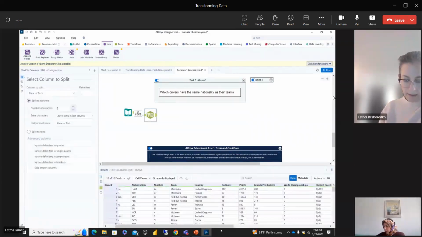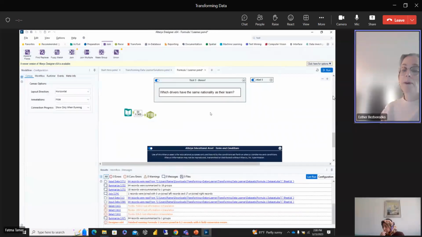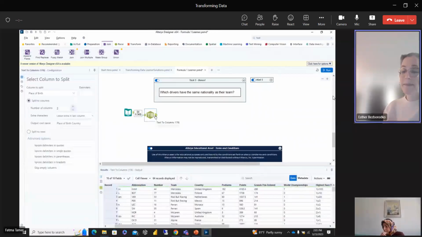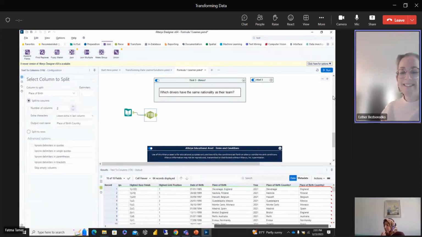Okay, let's go ahead and check what the columns are. Place of birth 1, place of birth 2. So does it allow me to output a root name? So place of birth country. And then it's going to be place of birth country 1 and place of birth country 2. It's not naming them separately. Okay. See how it does that?